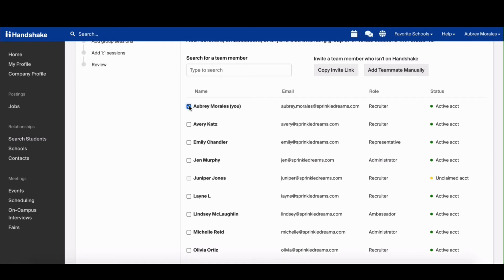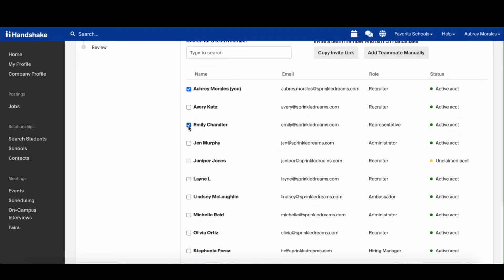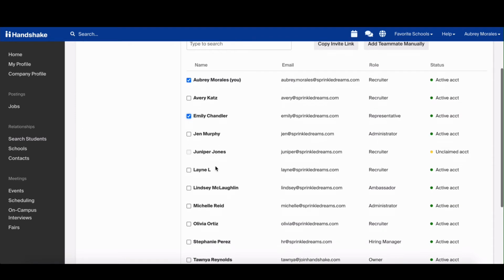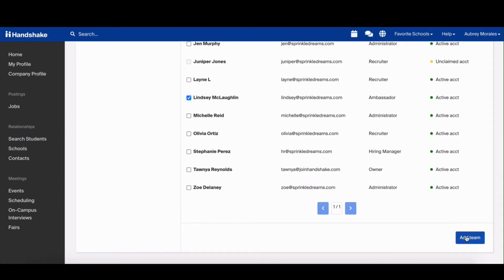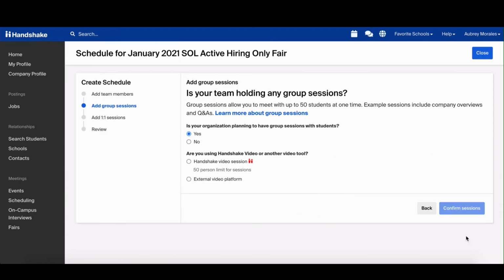Put a check next to each person that you would like to add to a schedule, either group session or one-on-one session. Then click Add Team in the lower right corner to proceed.